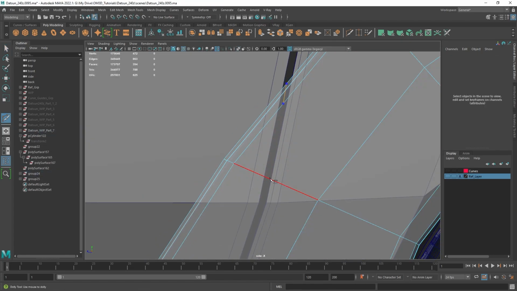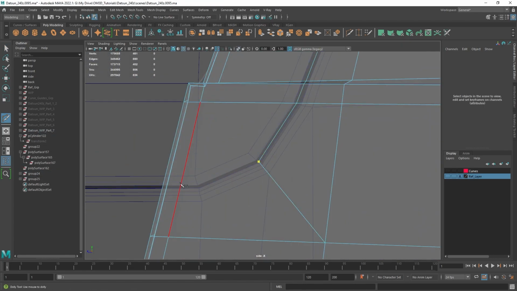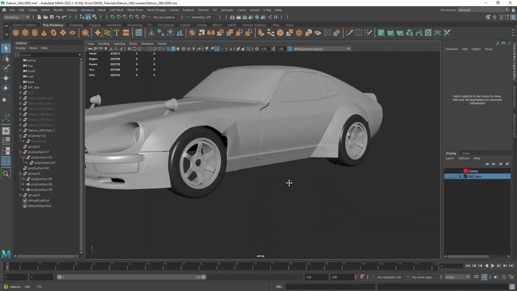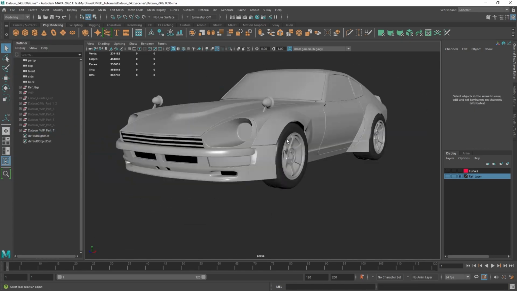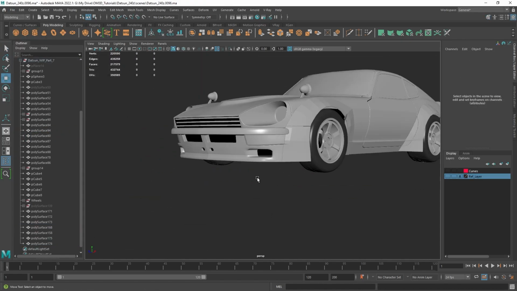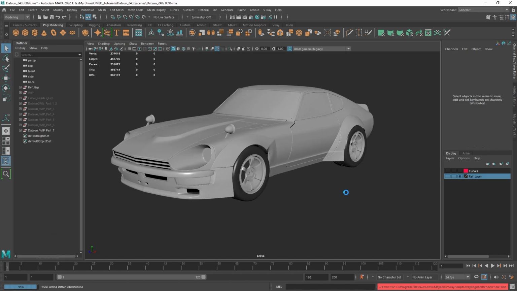This series is targeted for beginner to advanced skill level in 3D modeling. Maya 2022.1 will be used for this tutorial, but the workflows can be applied to any 3D software as well as any version of Maya. So with that, let's get started.